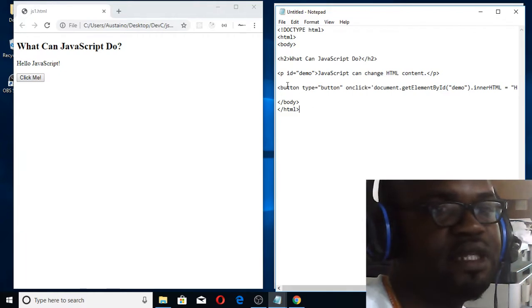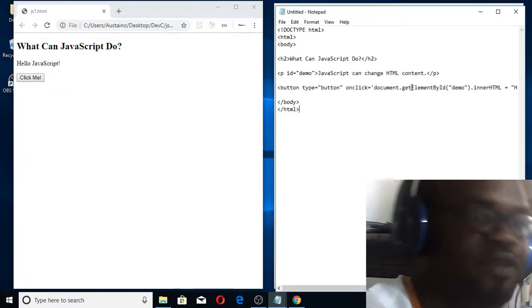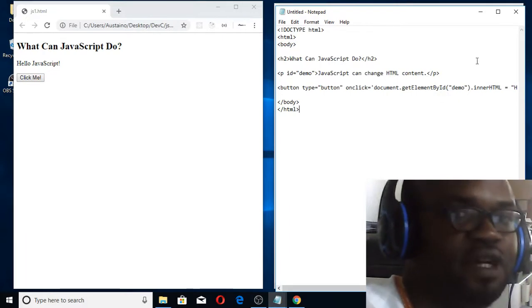So the next HTML element here is the button, but this button is going to be performing this very function using JavaScript.